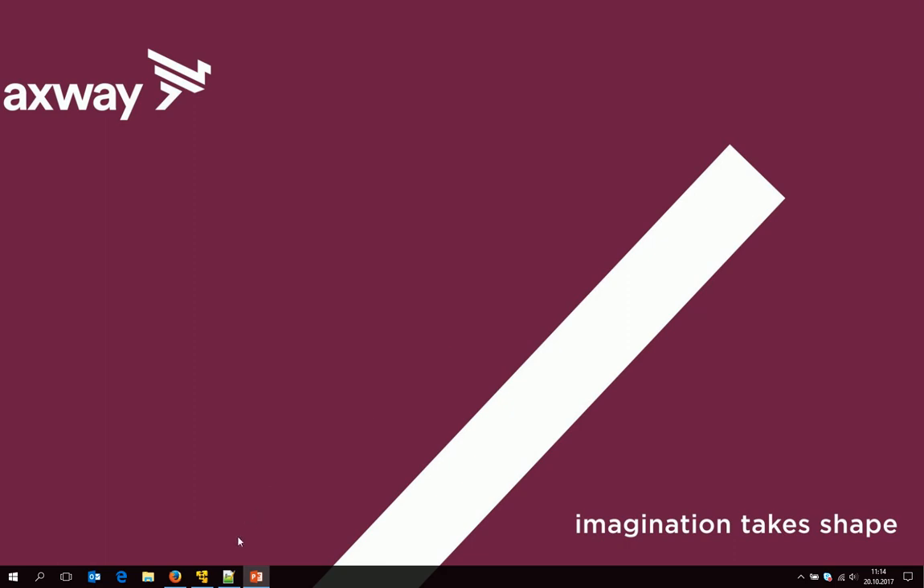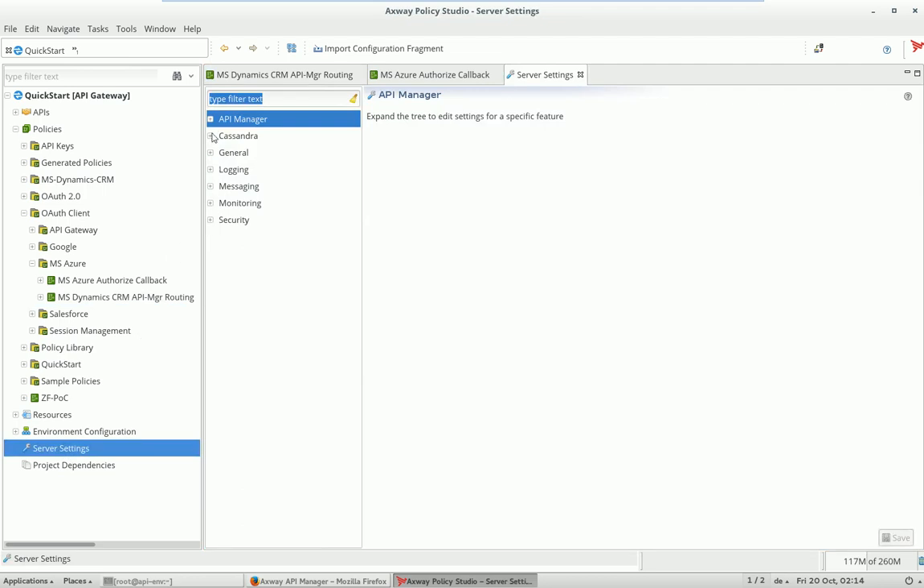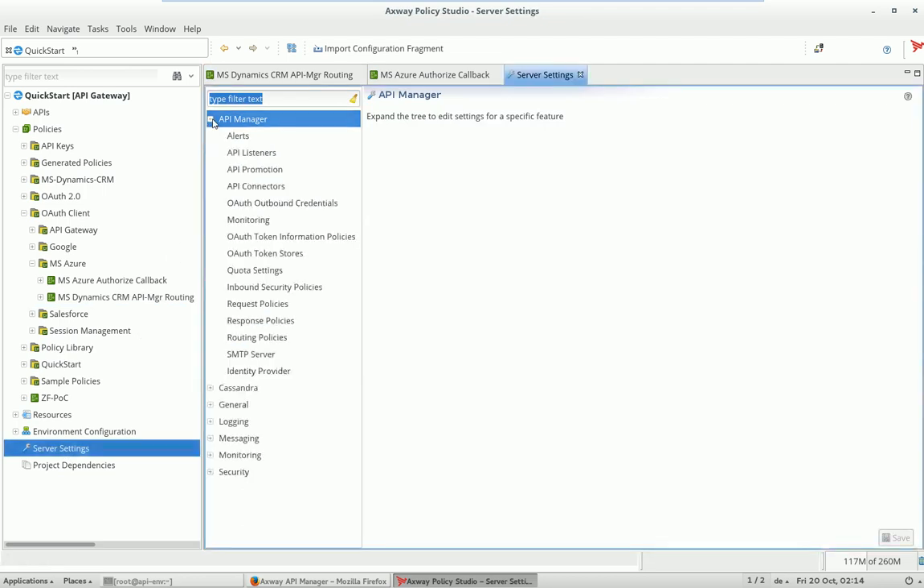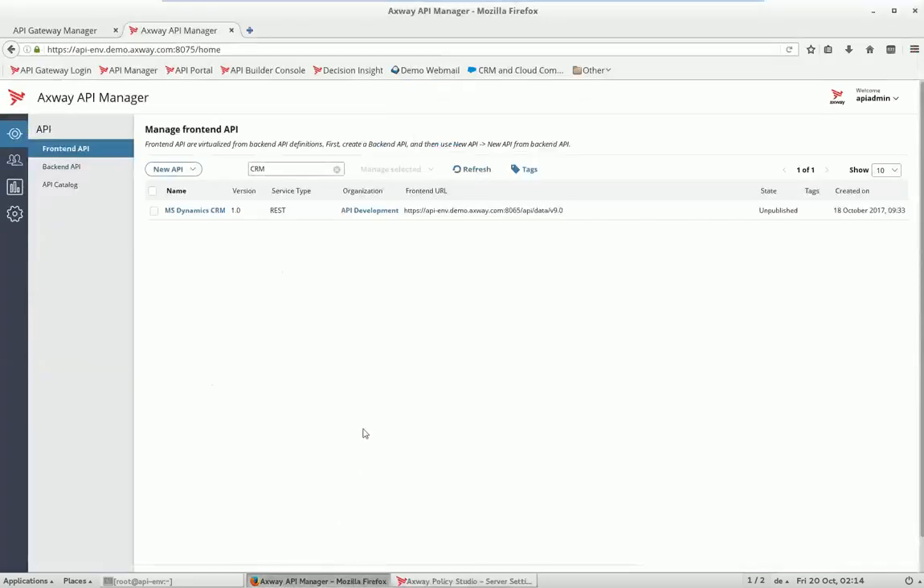We are going back into the Policy Studio because there's one small final thing I need to do. This is my policy, which is basically doing the routing and decides where to send the client. I would like to make that API able to be used by the API Manager. In this section, I tell the system to use that policy as a routing policy, so I have already added it to the list of routing policies.